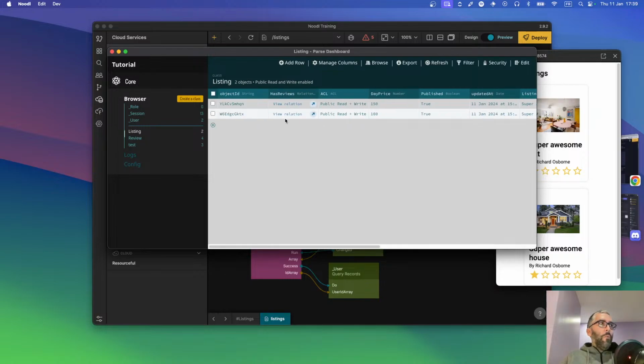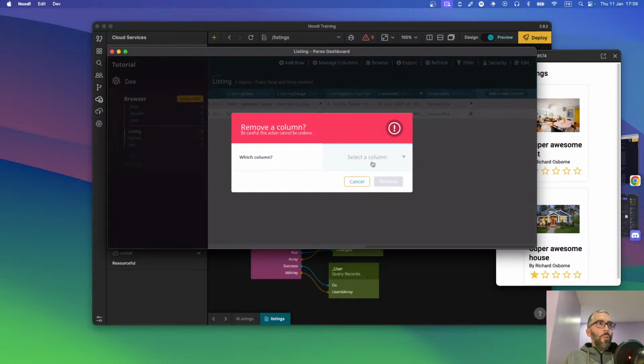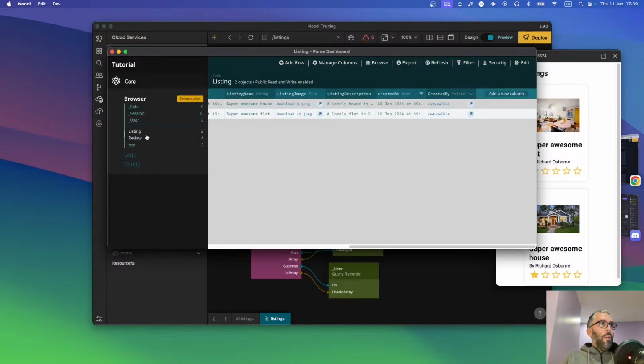I would have used it if it was a many-to-many relationship, like if one review could be for 2 different listings or something strange like that, then I could say, show me all of the listings that this review is in the relations of, right? But that's actually not important in this app, so I don't think I'm going to do that. I'm going to delete that column. Maybe that's a rash decision. I don't know. We'll find out.